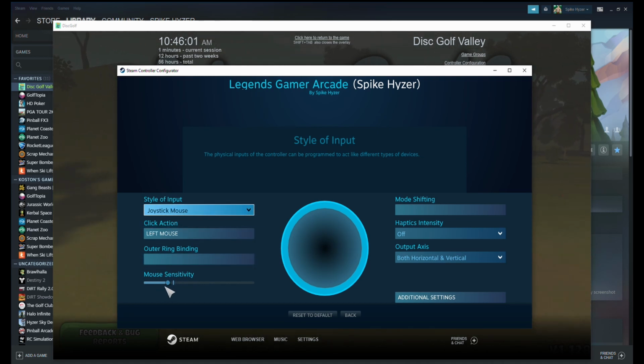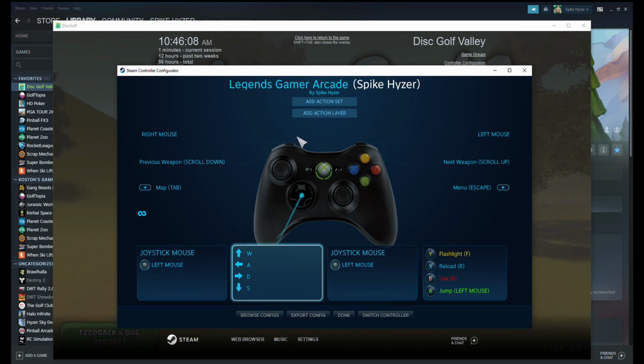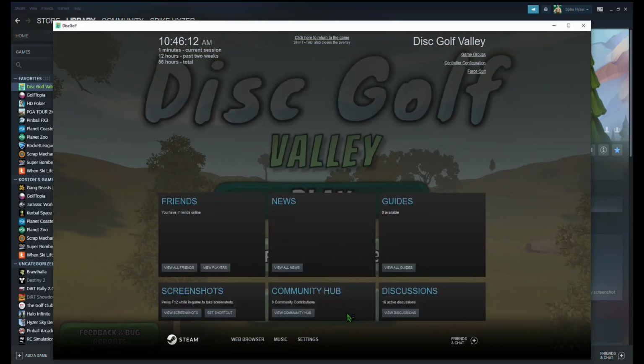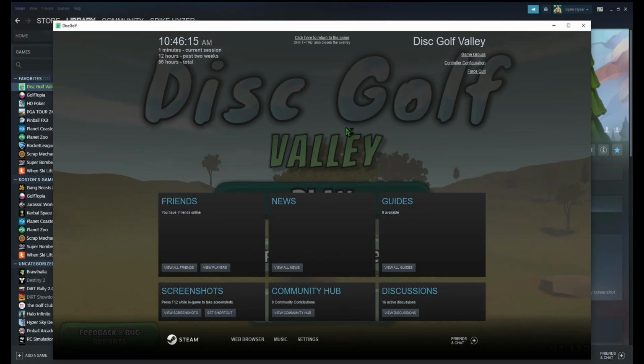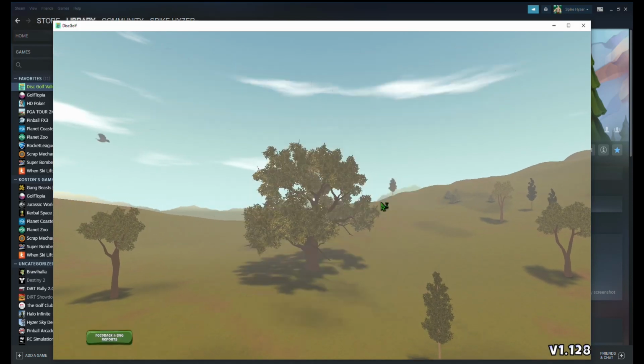If you're using a controller, go all the way down on sensitivity is what I say, but play with that if you'd like. Really, I've exported this game config, so if you do have a Legends Gamer, you could probably find this in the Steam profile, but you can just hit Shift Tab to get back into Disc Golf Valley and you are good to go.